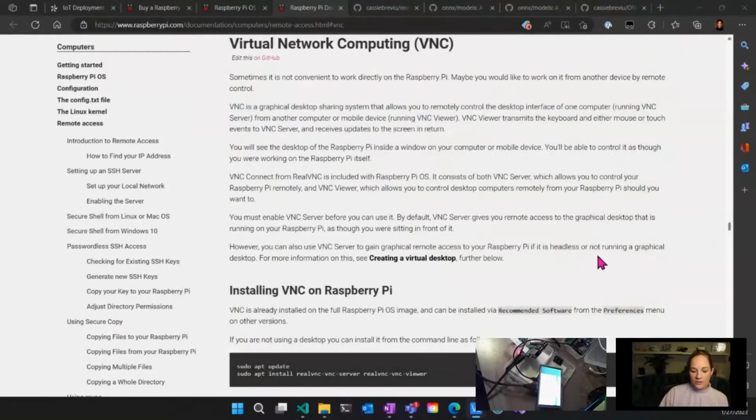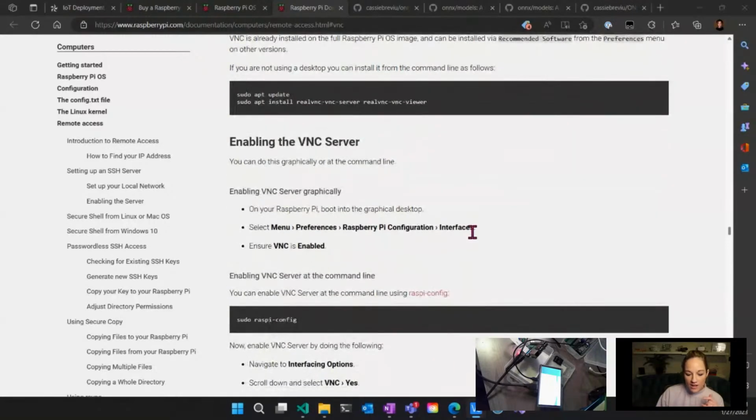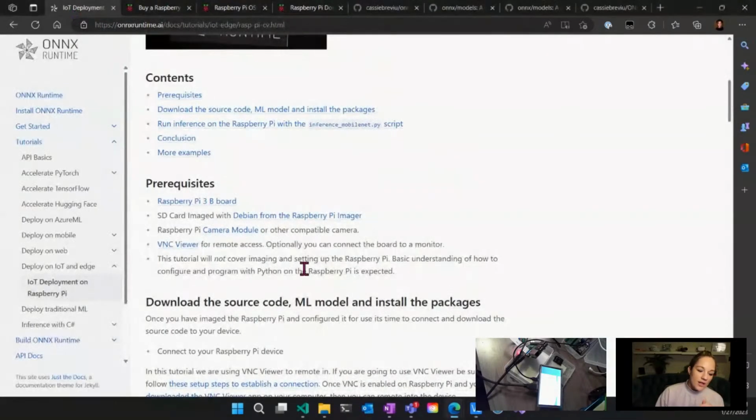There is some configuration to do in order to get VNC viewer to work. I've already done that, and this is also linked in the blog, but you want to install, and then you want to do a config and make sure that you have it set up for your Raspberry Pi. So all of that stuff is right in this blog. And actually, let me send this link over. It's a tutorial on our ONNX Runtime docs. And then once you have it all set up and imaged, then you can boot your device and we can look at the code.